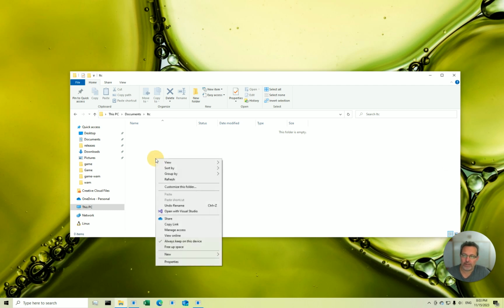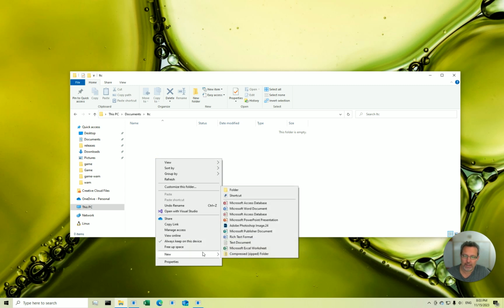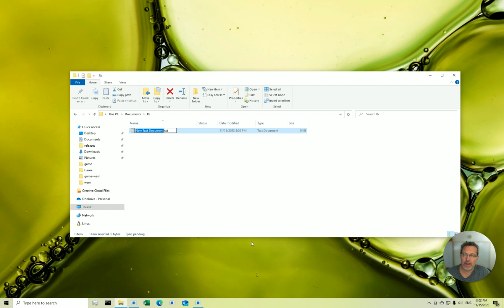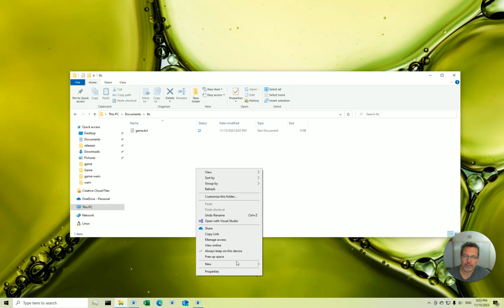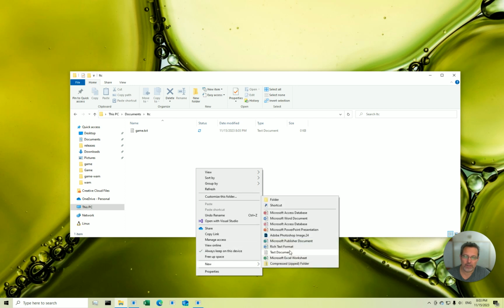Let me create a file here. I'm going to right click and say New, and I'll choose Text Document. And it's asking me for a name, and I'm going to call it, I don't know, Game. Enter. Go ahead and do that as well. So right click, New, Text Document. Do that and come back when you have it.